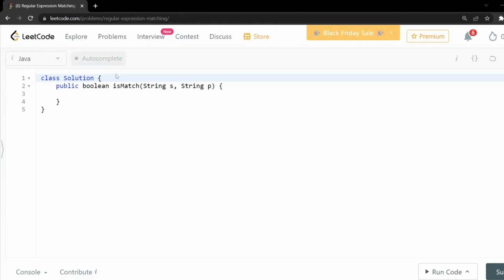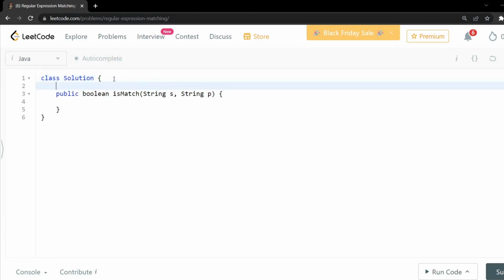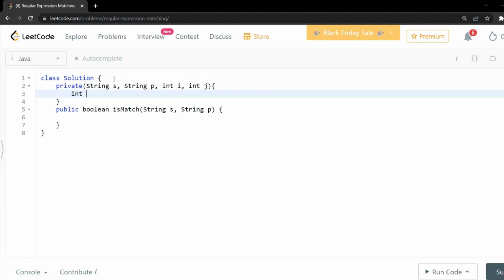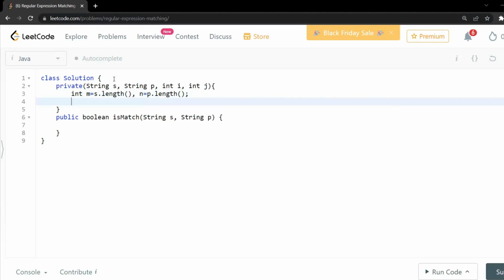Okay, so at first we will be creating a helper function. It will be a private function where we will be taking a string s and a string p and the current index I and j. First find out the length m equal to s dot length and n equal to p dot length. Okay, now we have to check whether any of the corner cases.